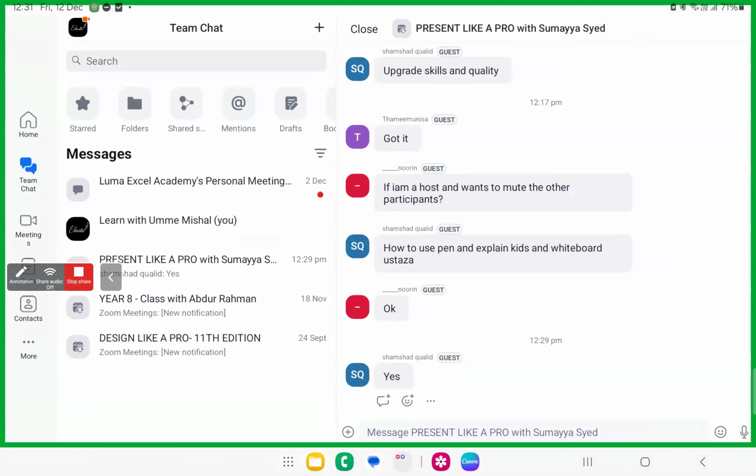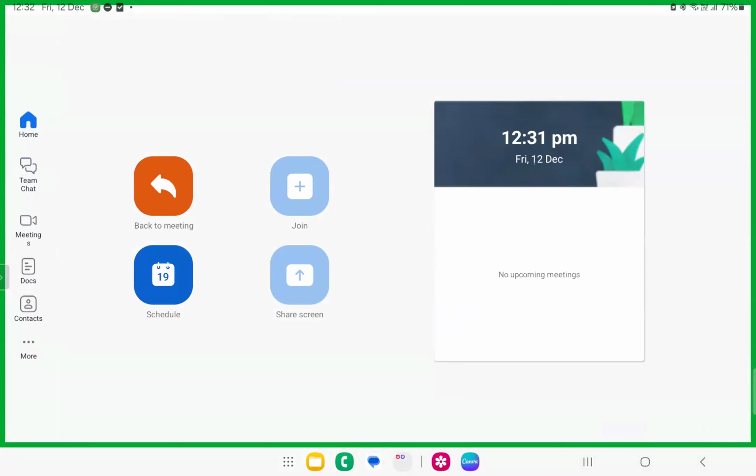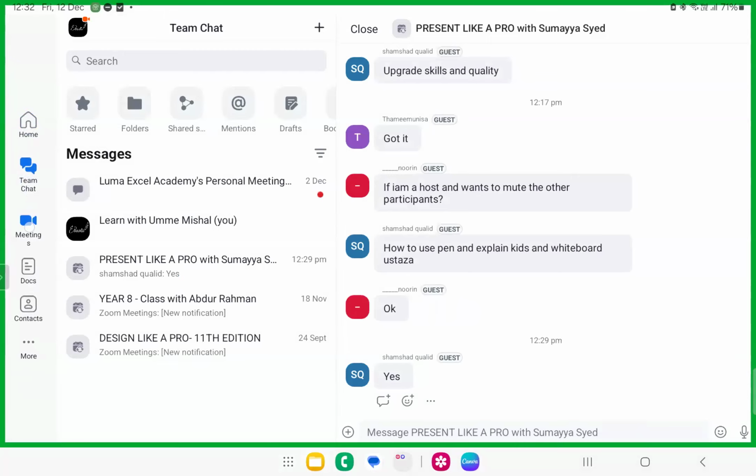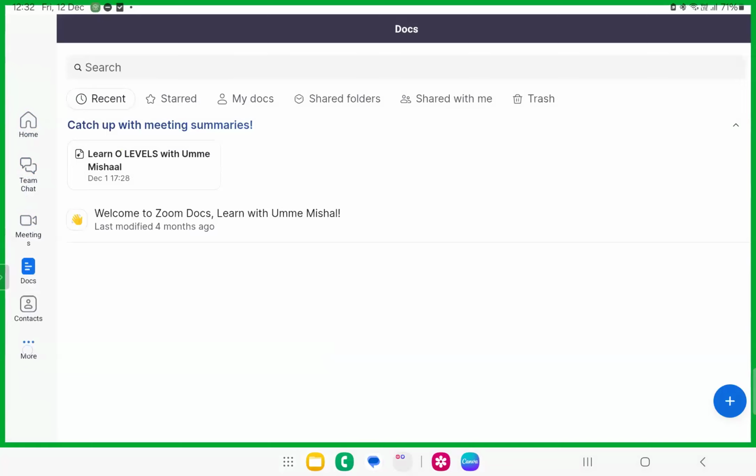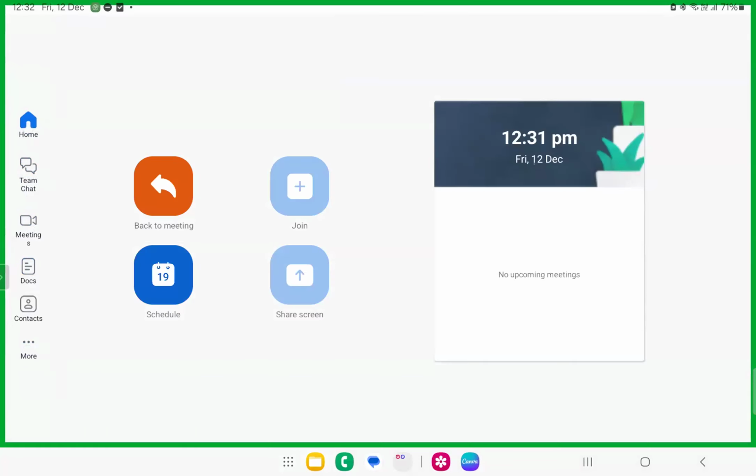See here, in the team chat, it goes to the very first page, the home screen. I already told you. So back to the meeting. I can get back to the meeting by using that. So these are the meeting buttons, the things on the screen. Docs. More buttons. Now I just want to get back to the meeting, so I'll click on home and go back to the meeting.